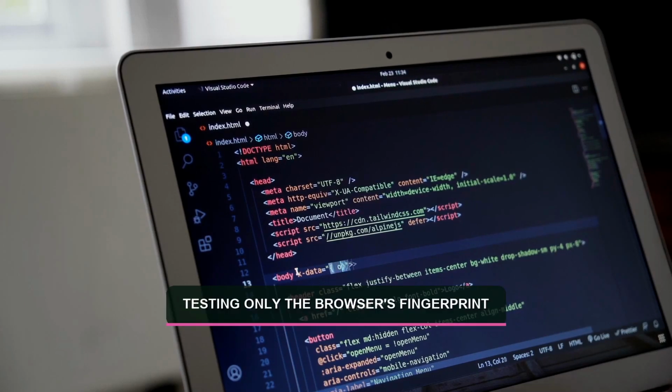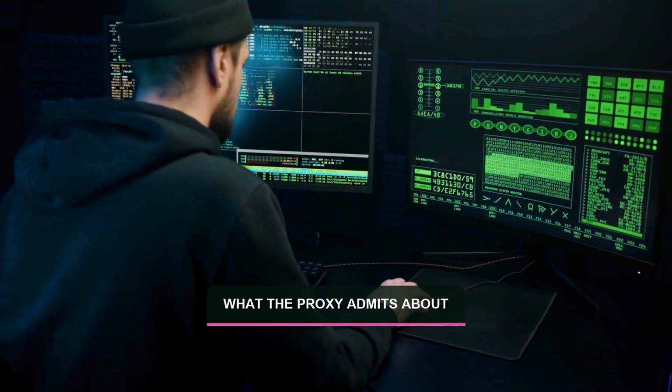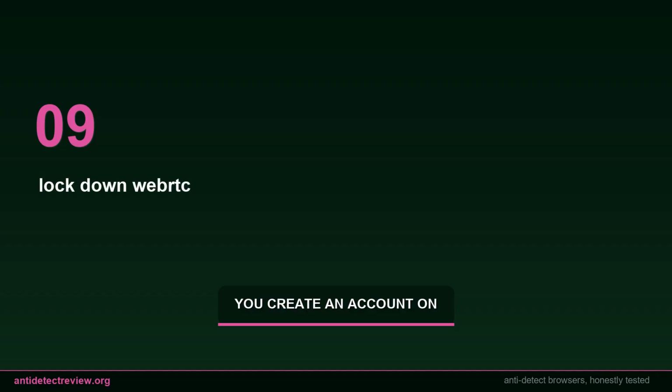Testing only the browser's fingerprint covers half the audit. The other half is checking what the proxy admits about itself, and doing that before you create an account on top of it, not after it gets flagged.